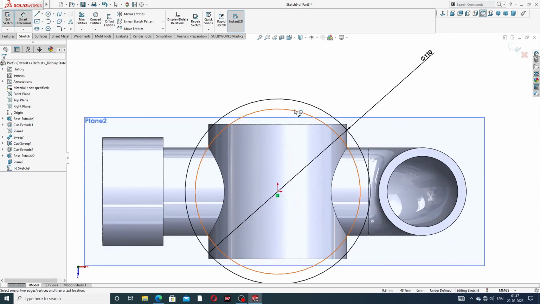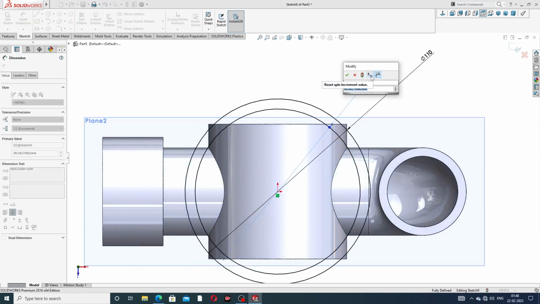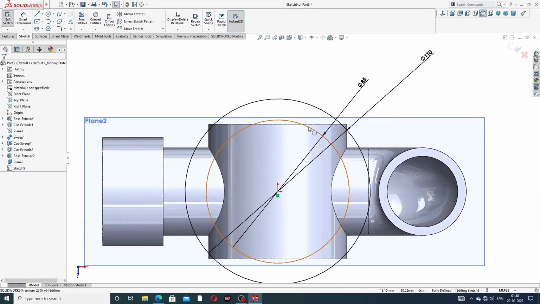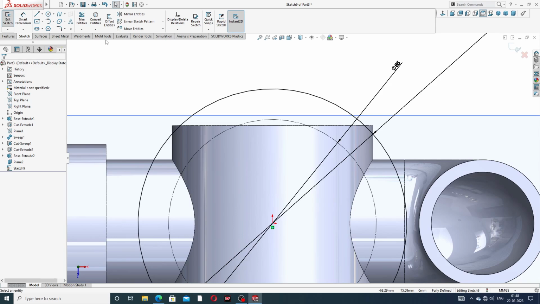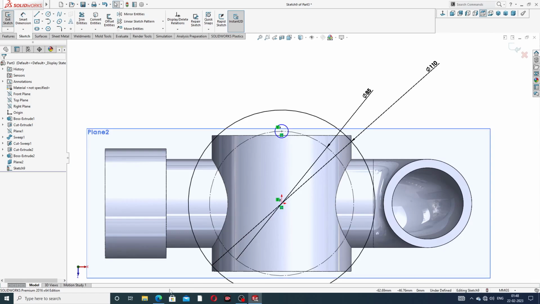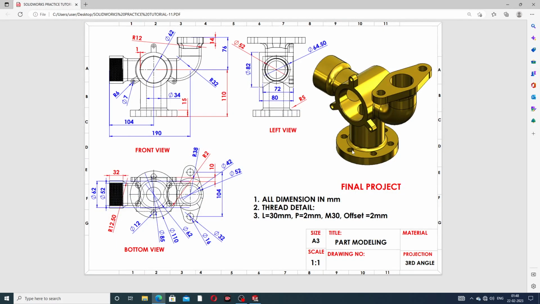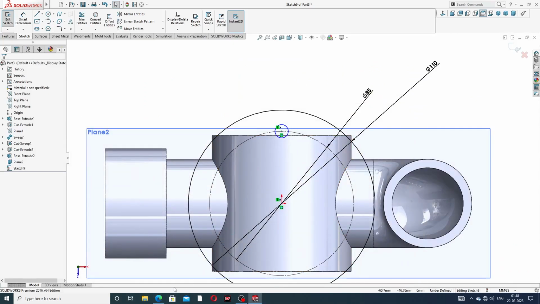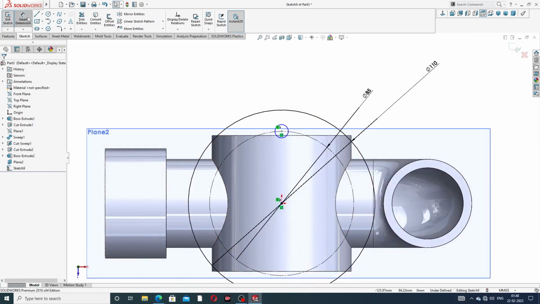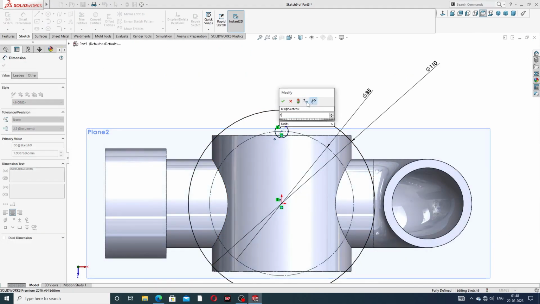This diameter is 85, and this diameter is used only as reference. Draw a circle, this circle is this. The circle is drawn here and this diameter is 12. This is 12.